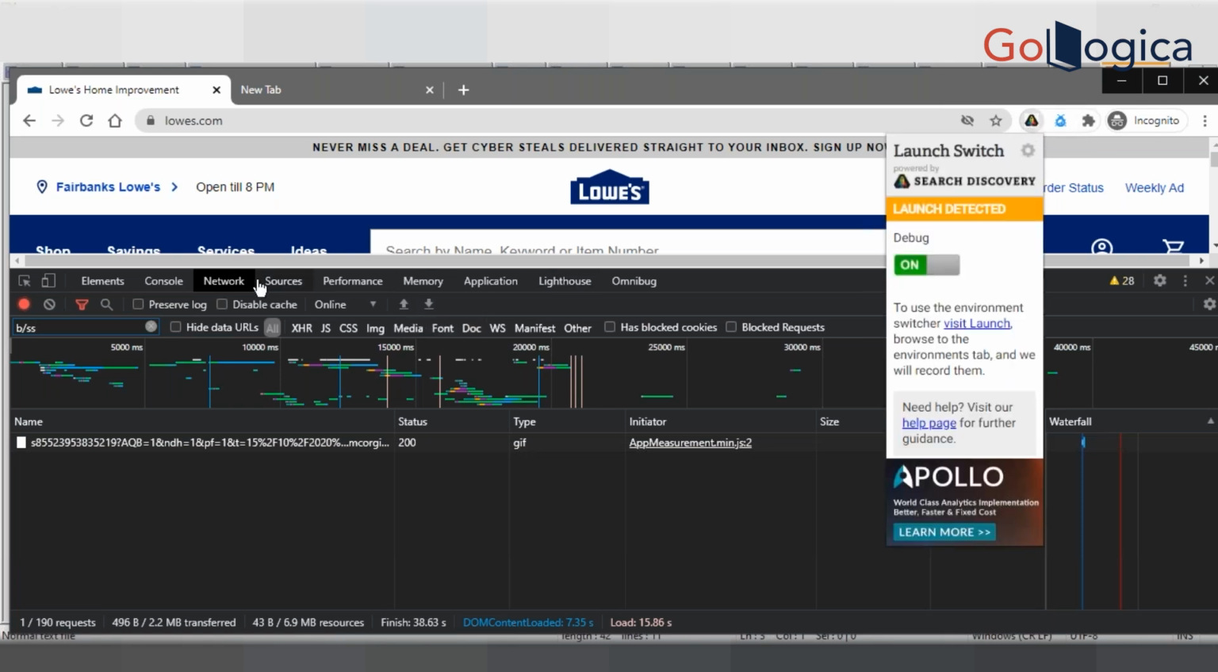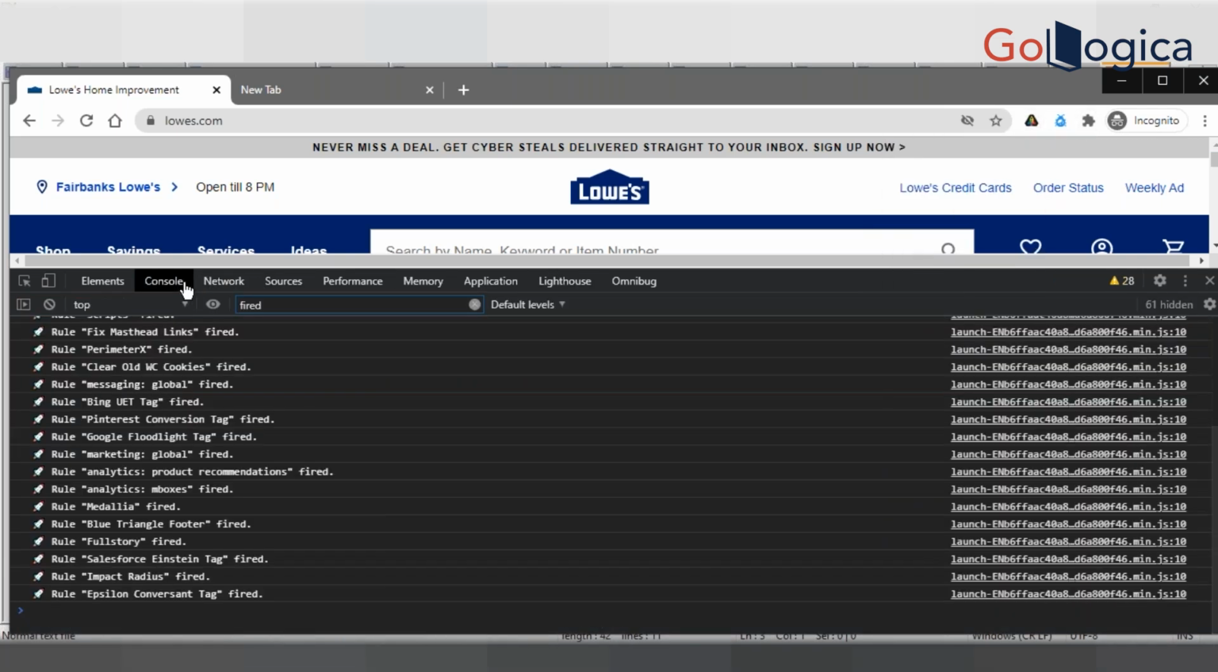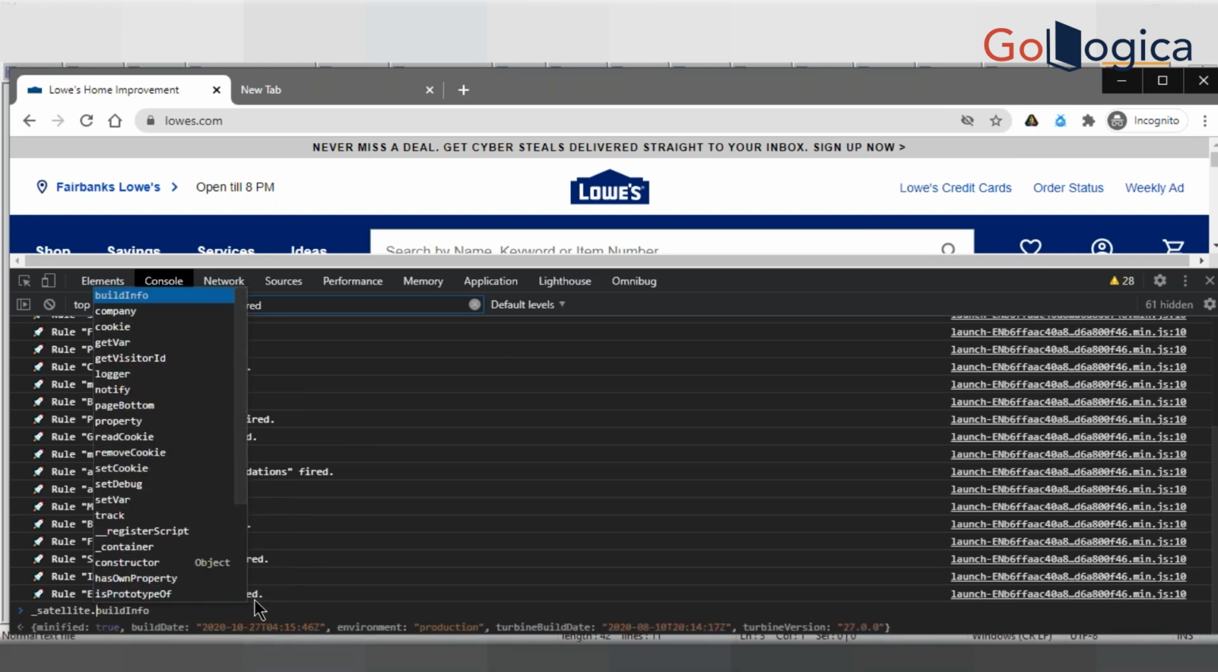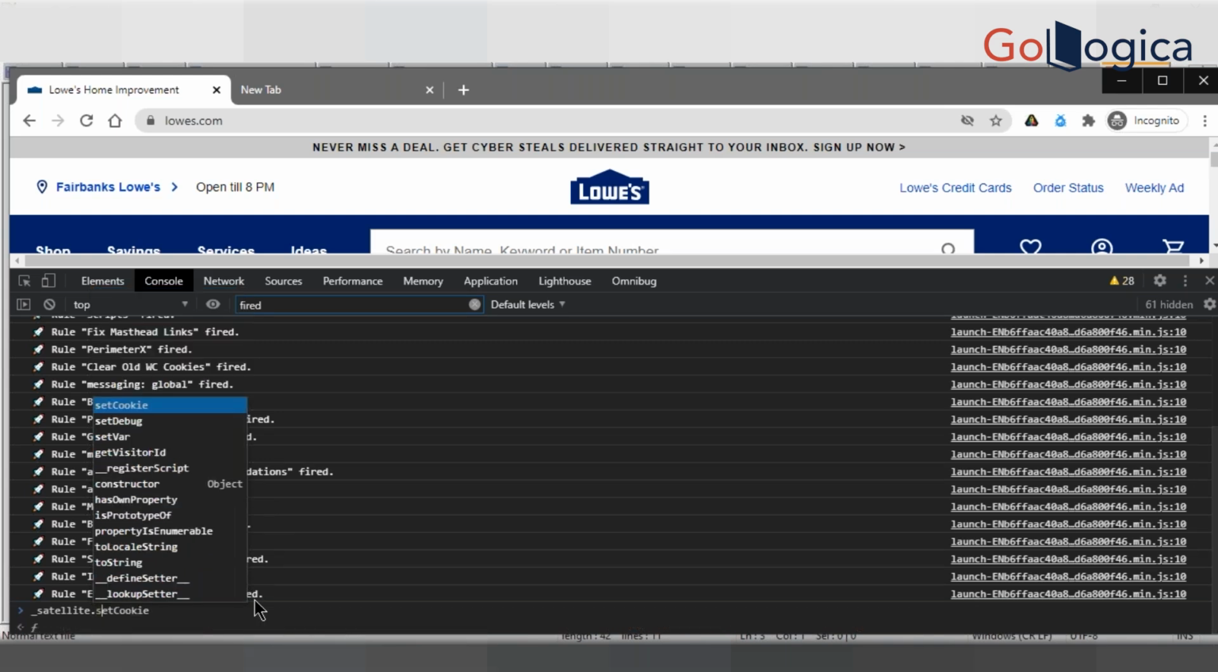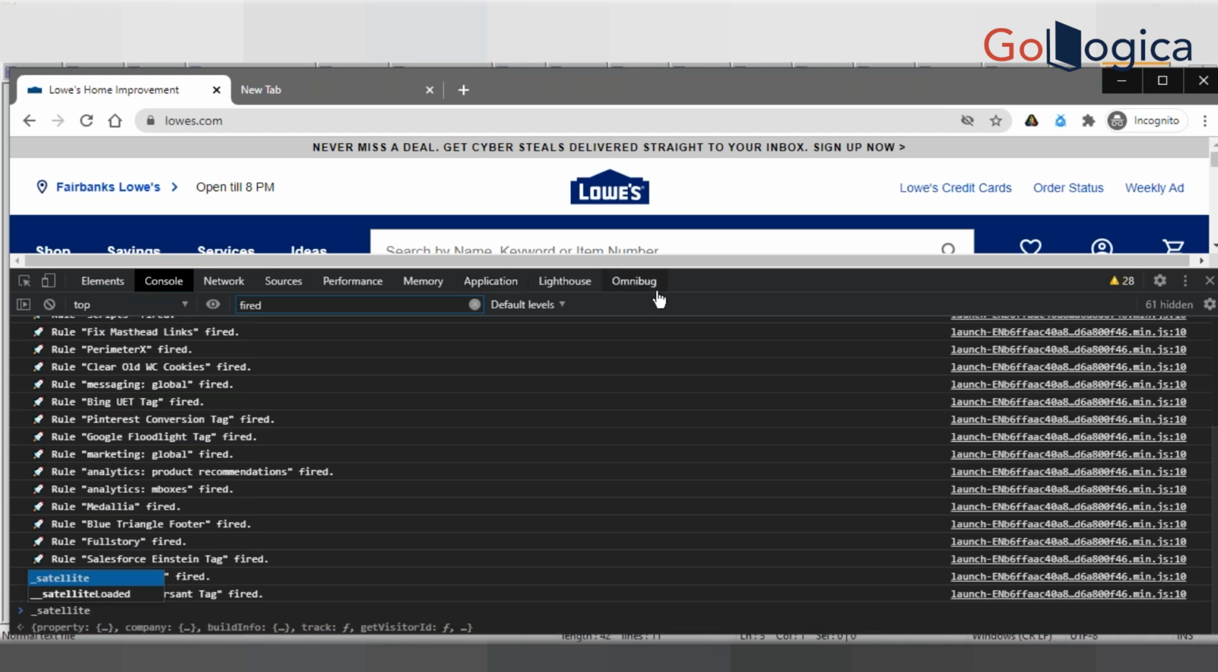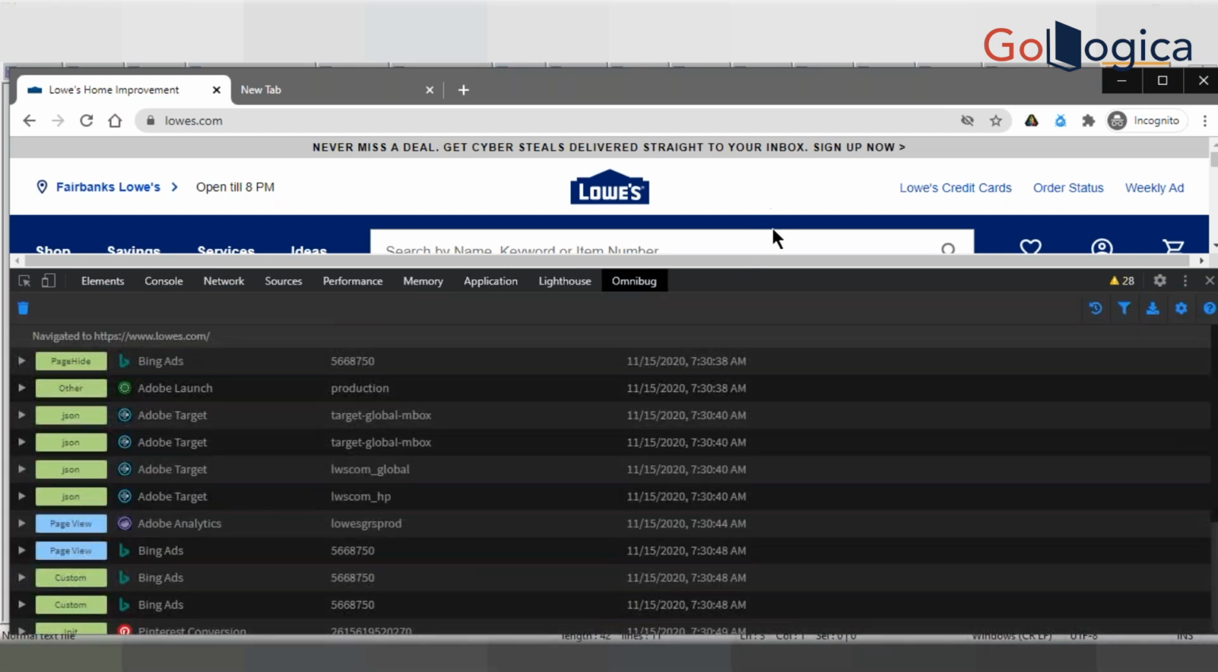One second. For me, Omnibug takes some time. It still says loading, no request found yet. Give me one minute, otherwise I will check with the network tab. Sure. You opened the console before loading the page, right? Yeah.